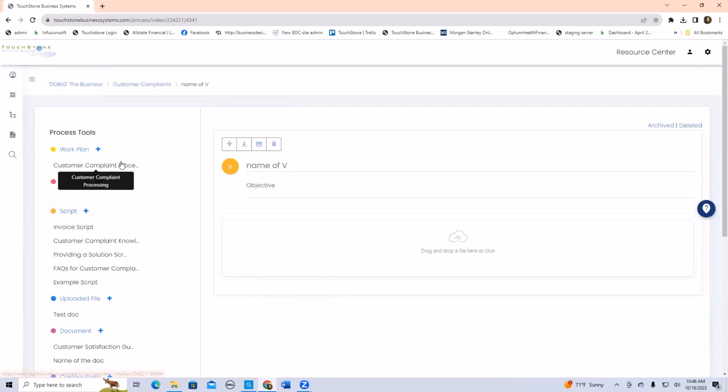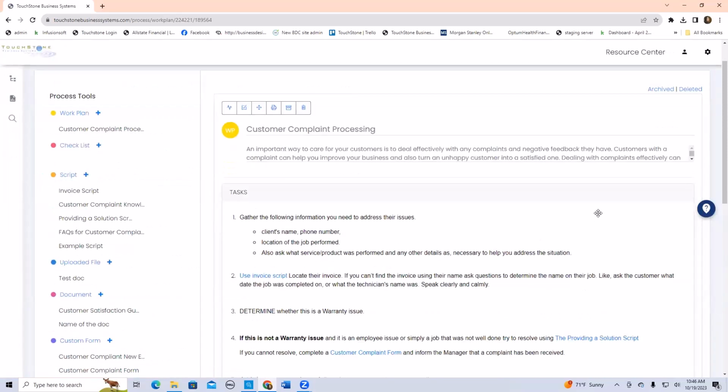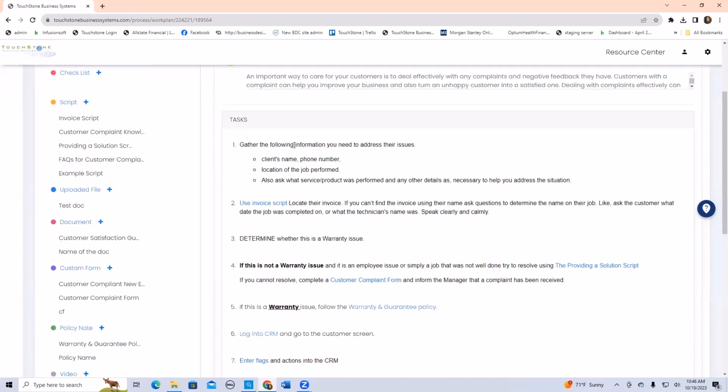Another way to think about it is to go to the work plan and capture or create a video based on the work plan. So this doesn't really lend itself to a visual interaction, but if the process did, I could go here and say, this is how you gather all the information. Then I could say, this is how you locate the script. This is how you determine if it's a warranty issue. I'm speaking about it, I'm clicking around on the screens. Then I'm done with it.